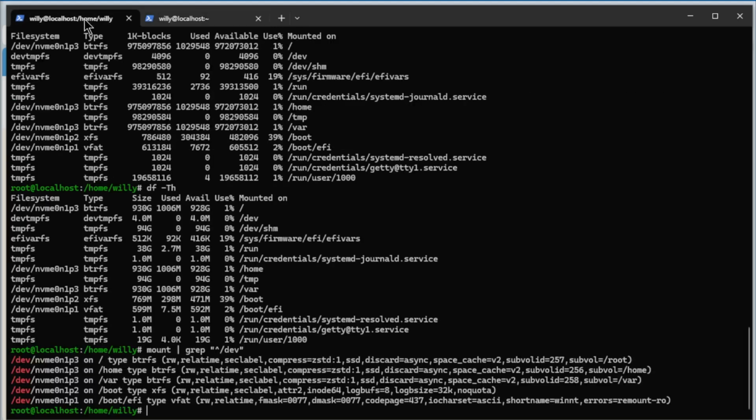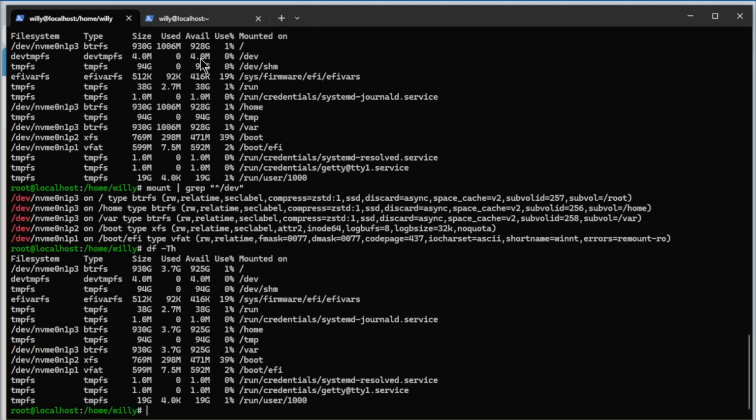If we go now to the first tab and we do again the df -Th, you're going to see here we have available 928. Here we have available 925. And we put nothing inside the root. We put it in the home. So you see home, root, and var have the same amount available. That's why BTRFS is a flexible file system.